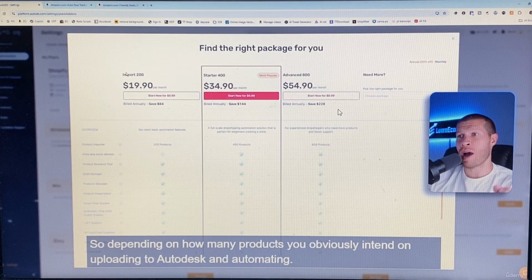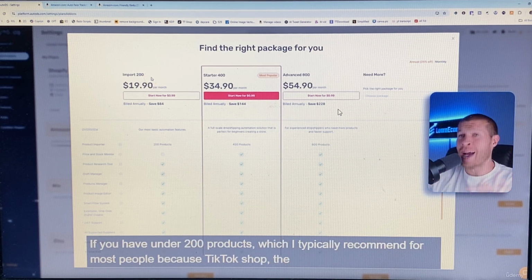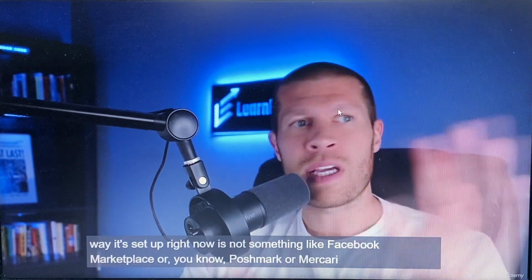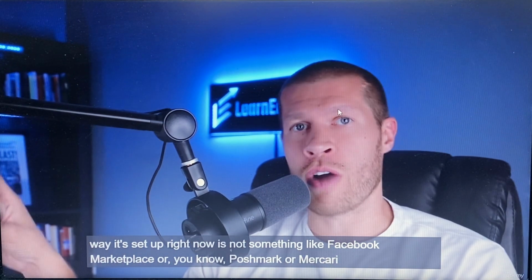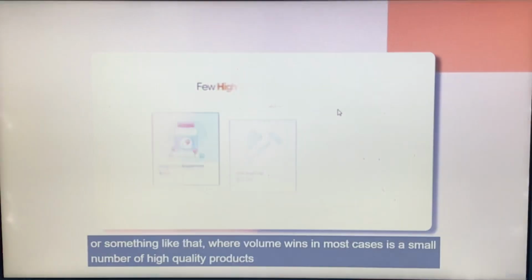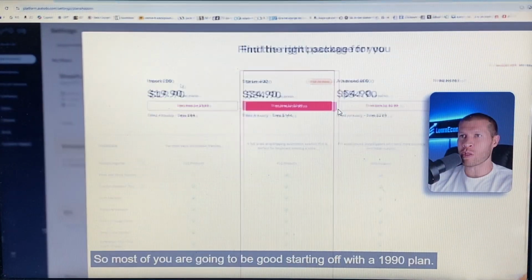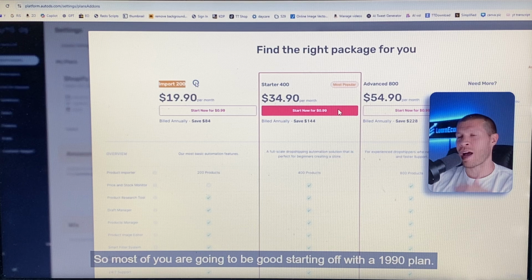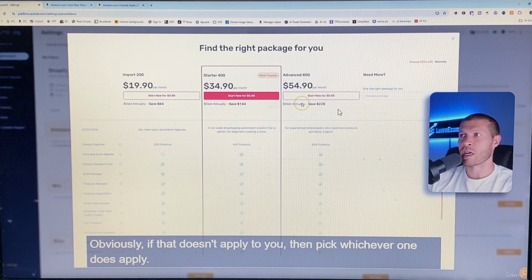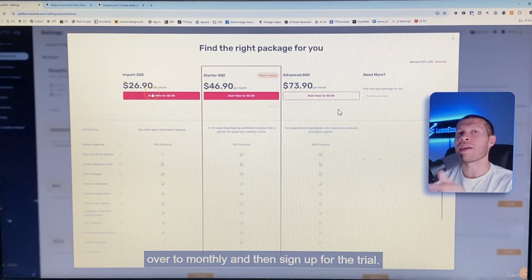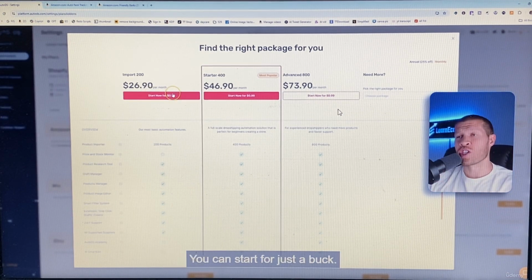So depending on how many products you obviously intend on uploading to AutoDS and automating, if you have under 200 products, which I typically recommend for most people because TikTok Shop, the way it's set up right now, is not something like Facebook Marketplace or Poshmark or Mercari or something like that where volume wins. In most cases, it's a small number of high quality products that you have good videos for. So most of you are going to be good starting off with a $19.90 plan. Obviously, if that doesn't apply to you, then pick whichever one does apply. You can save a little bit if you just go annually, or if you prefer to pay monthly, you can just toggle over to monthly and then sign up for the trial. You can start for just $1.